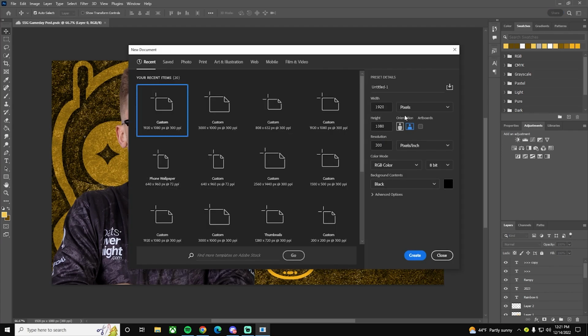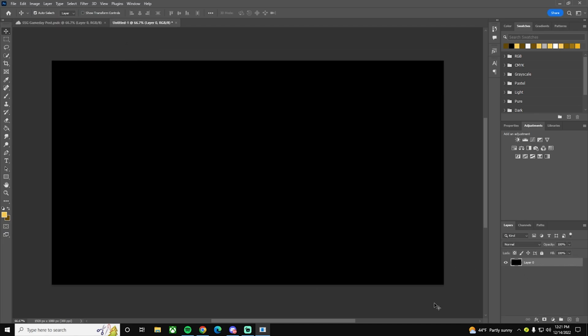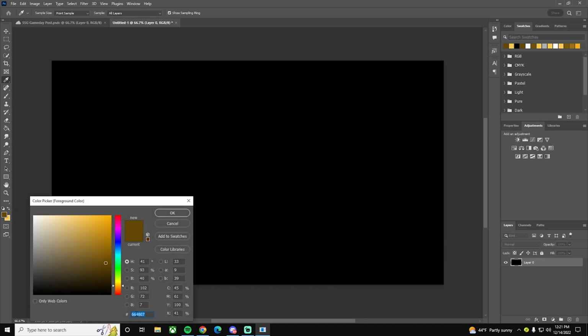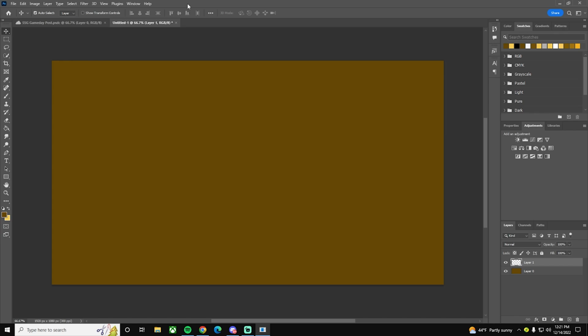So first you're going to want to have 1920 by 1080, 300 pixels per inch. And then I already have the background color selected. It'll be 664807 if you want to follow along. Then next I'm going to grab the logo.